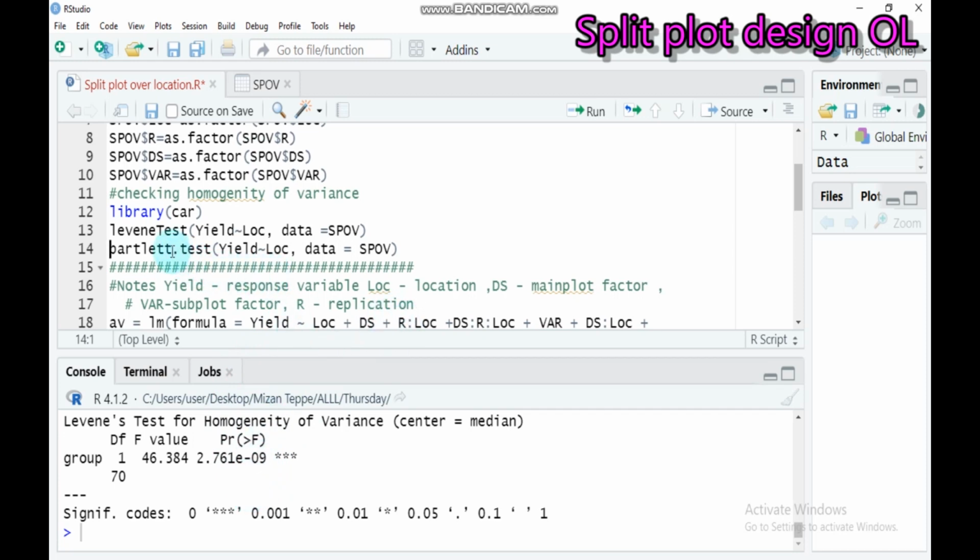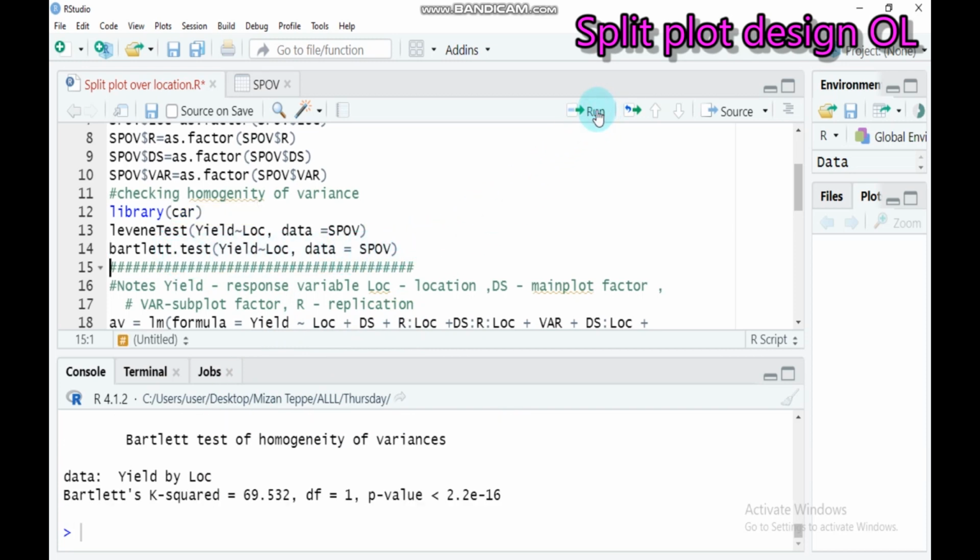And in similar fashion, if your data is normally distributed, you can use the Bartlett test in this way. So again, yeah, it is highly significant. So don't combine the two location data in one form. So this is how to check homogeneity of variance for different locations. In case you conducted over years, instead of location you have to use year in place of location, in both cases.